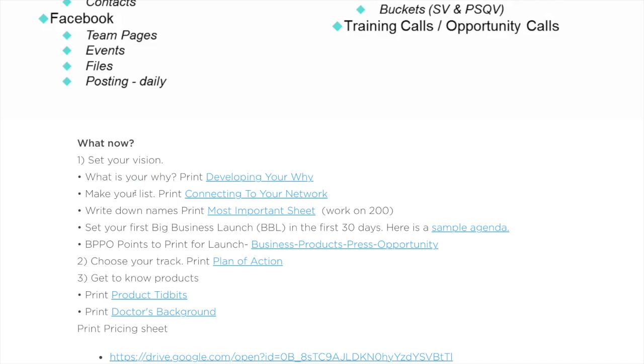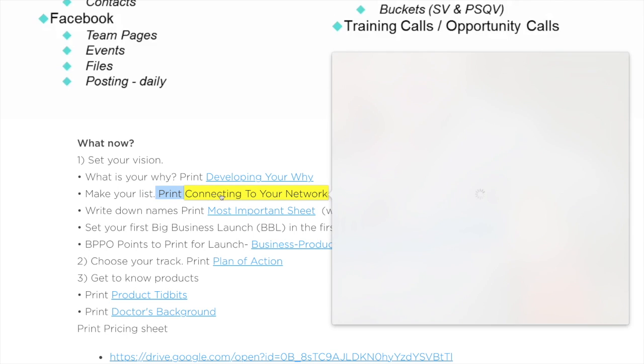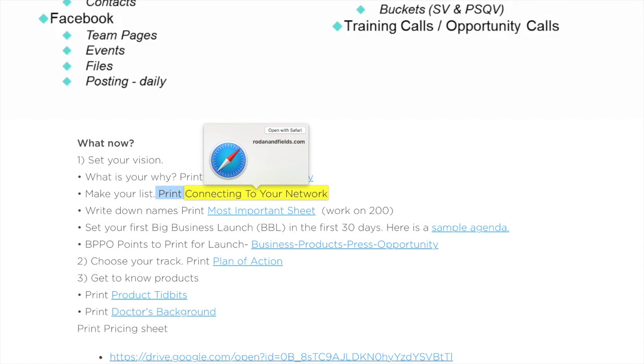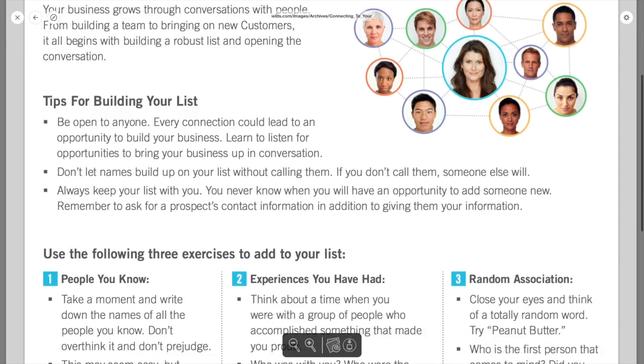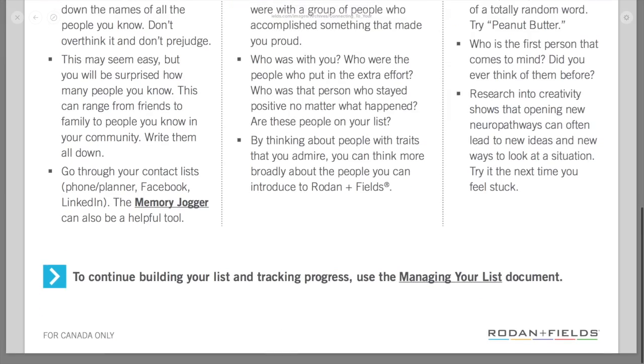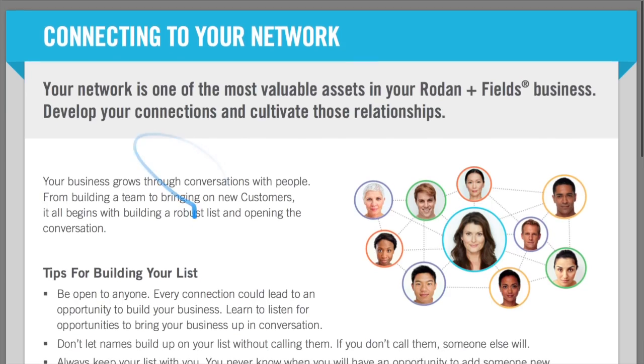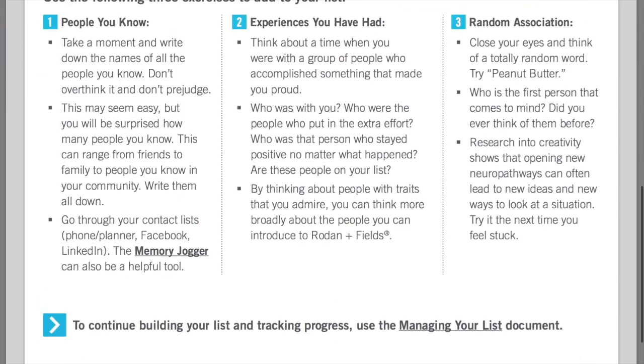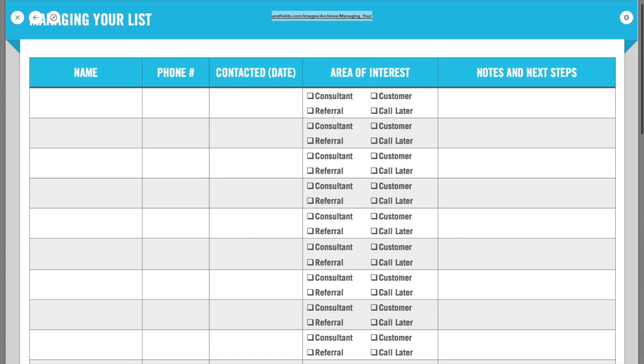Next is your list. This is the biggest part of the business, okay? Without a list, you do not have a business. The list is your business. So definitely print this one out right here. It's got different ideas of who to reach out to, experiences that you've had, just to get a good idea. But if you click right down here on the managing your list document, ta-da, you're going to get this amazing list.